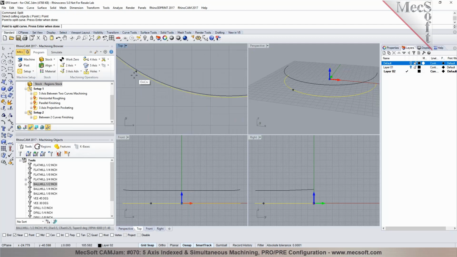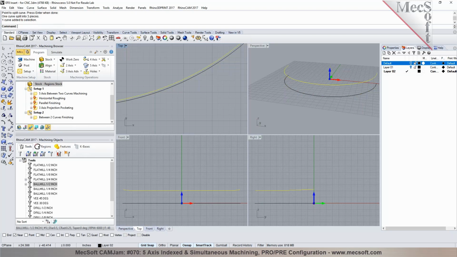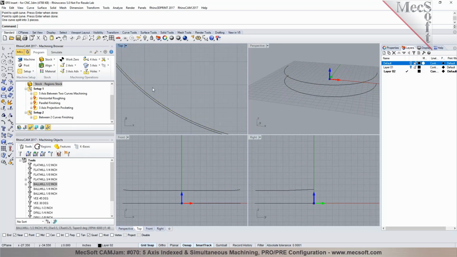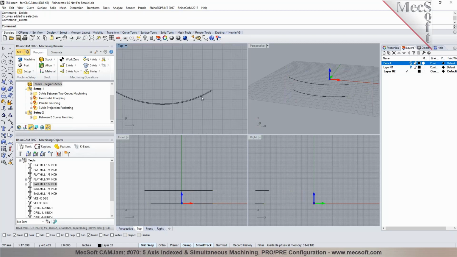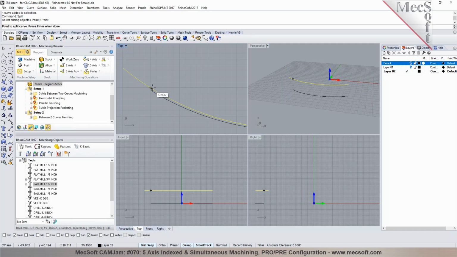I'll pick a point right there, and I can pick a point right over here. So the same thing I'm going to do right here is split it at a point right over there, and maybe right over here. So these are split into 2 sections, right? So you can be creating multiple sections for splitting, and I'll split it right in here as well.